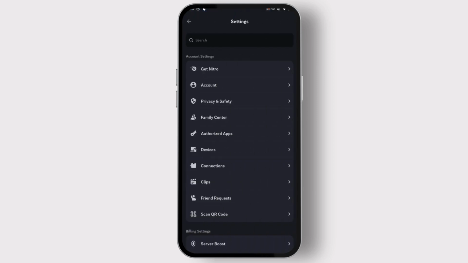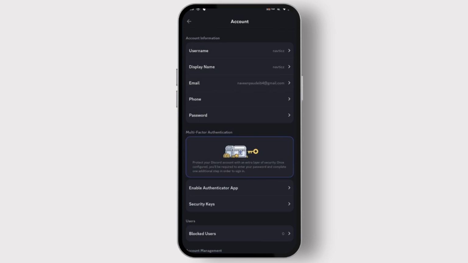After tapping on the gear icon, tap on the second option, which is accounts. After tapping on accounts, you'll find two options, which are email and phone number. These are the only two options you can verify your account with. You can verify your account with your email address or with your phone number. I have already verified my account with my email address, so I'll show you an example with my phone number.